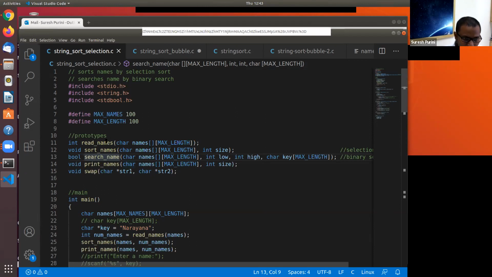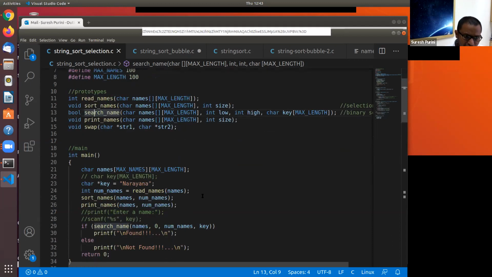In his program, he uses five functions. One is read_names, sort_names, which sorts the names, and search_name is the function which searches whether a given name is present in the list. Print_name prints all the names, and swap function. If you see in his program, he defines these functions following the main, and he calls these functions in the function main.